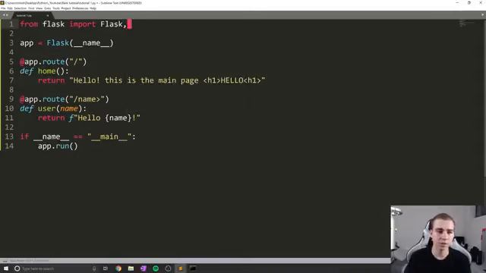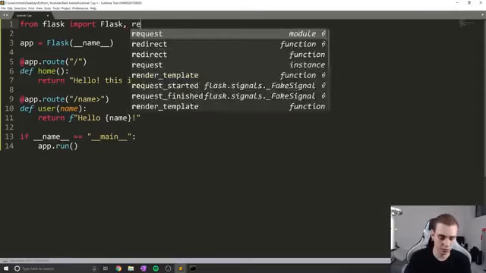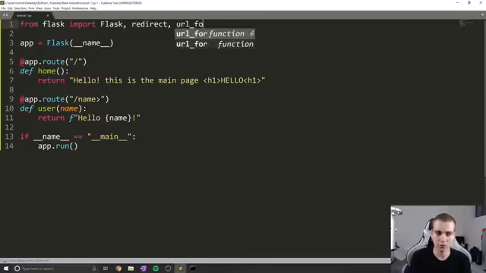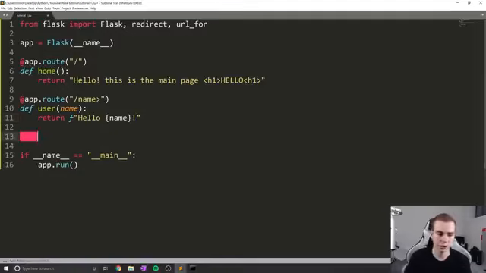Well, what I'm actually going to start by doing is importing up here called redirect. Pretty straightforward. And I'm also going to import another function called url_for. Now these two are going to allow me to actually return a redirect from a specific function. So let's do a quick example here, and maybe we have an administrator page that can only be accessed by someone who's signed in and an admin.